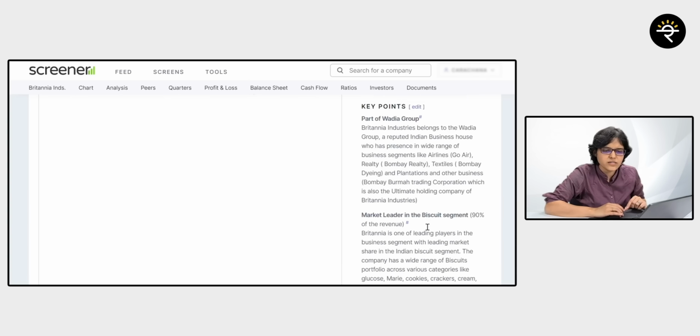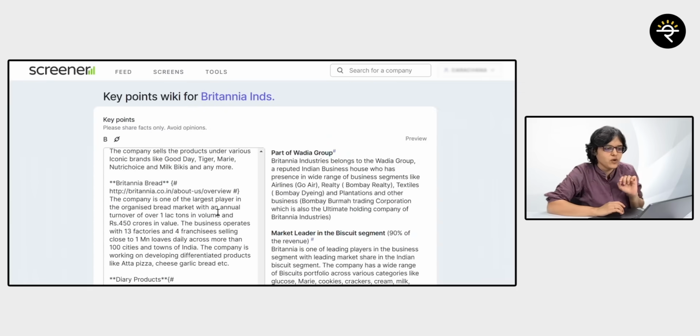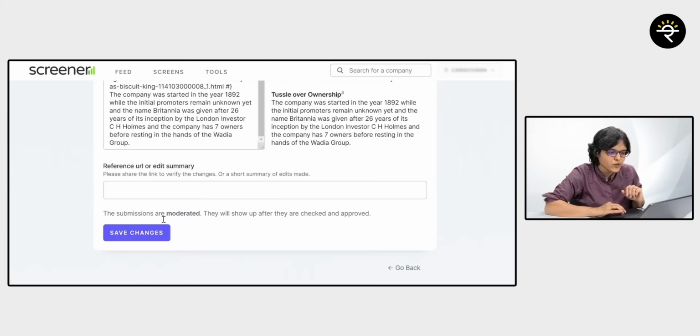Now, what are these key points? In short, quickly, I'll tell you what this is. This is like a Wikipedia of that company. Why am I calling this Wikipedia? Anyone can edit it. So here you can see the edit option. You just have to click on edit. If you feel that you want to write something more about this company, you can write it here, and then at the end you can say save changes.